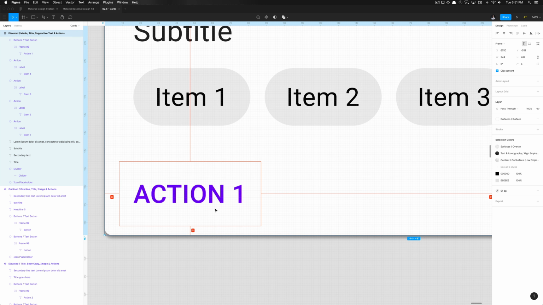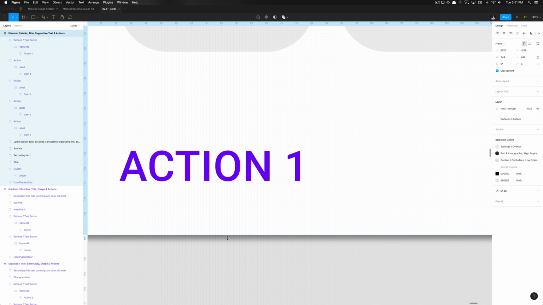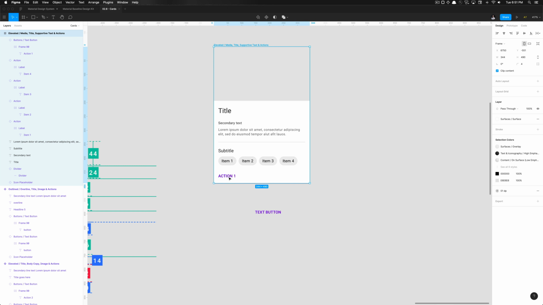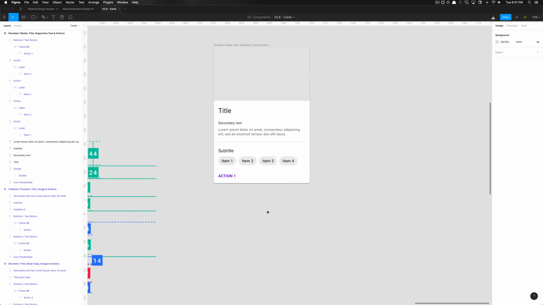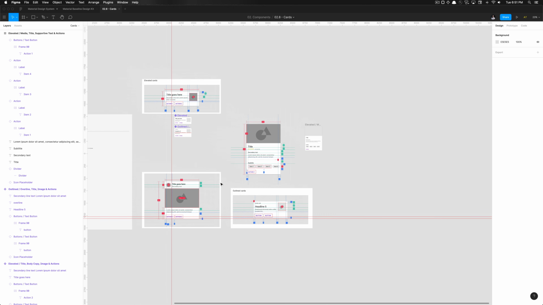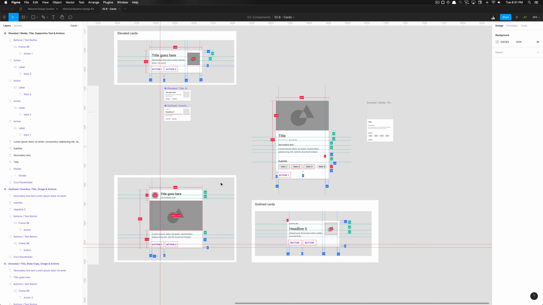Make sure that's set to 8. Right now we have it at 5, so I just push this down 3 pixels and we are golden. Awesome. So we've now created one of the more complex card components in Material Design, one of the examples again.